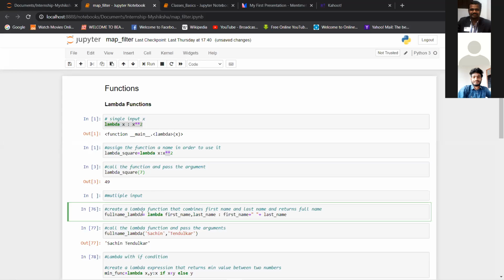So this is one such example. What I'm doing here is creating a lambda function called full_name_lambda. After the equal to, I'm defining this function. As you might see, there are two variables in play. You give them separated by a comma, okay, and after the colon, same as last time, you can perform the operation.